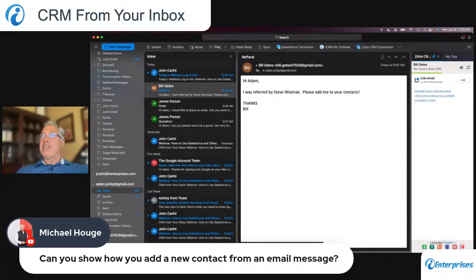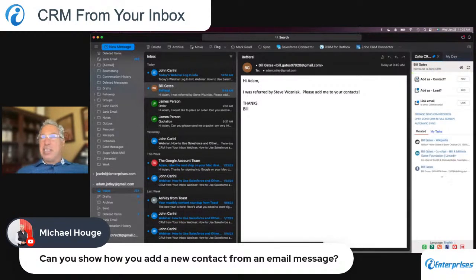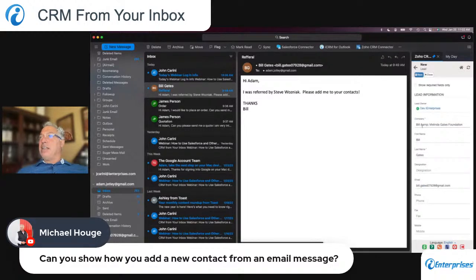So here you go. Basically, when I get a message, in this case from Bill Gates, and I'm connected to Zoho. Bill's my good friend, and Steve Wozniak introduced me. You can see that it says this is not found, right? And then I can either add it as a contact or a lead right here. So I'll do add as lead.